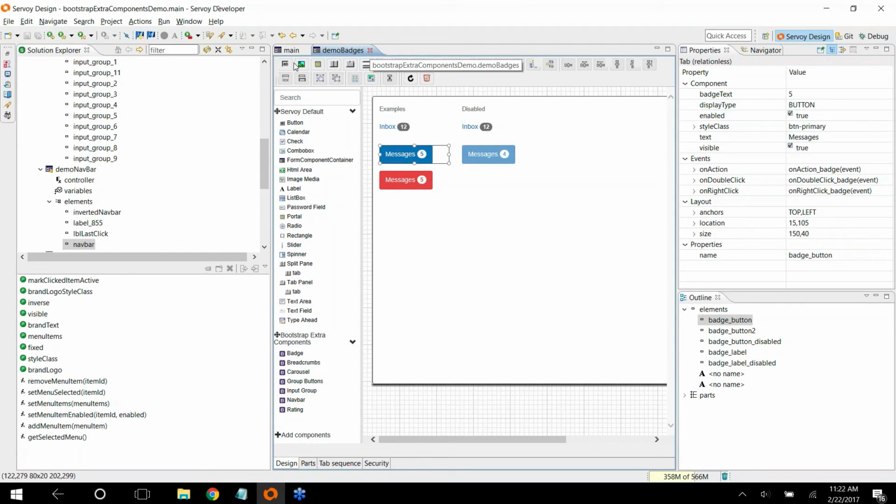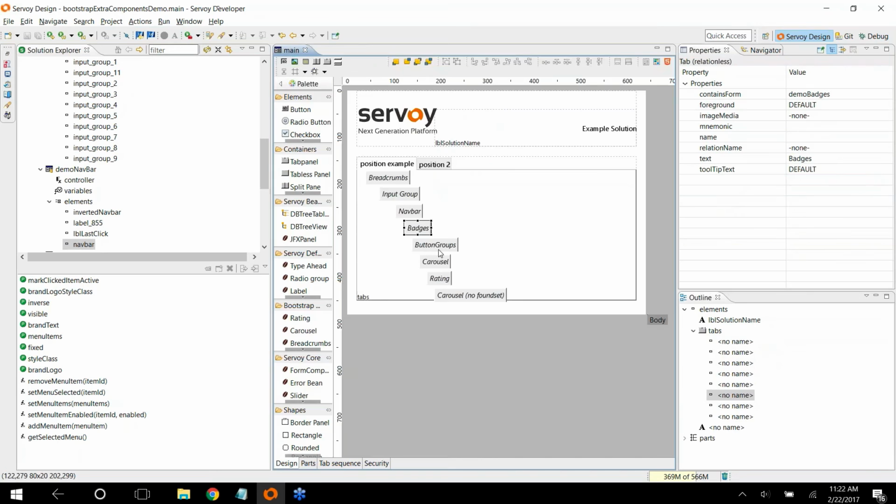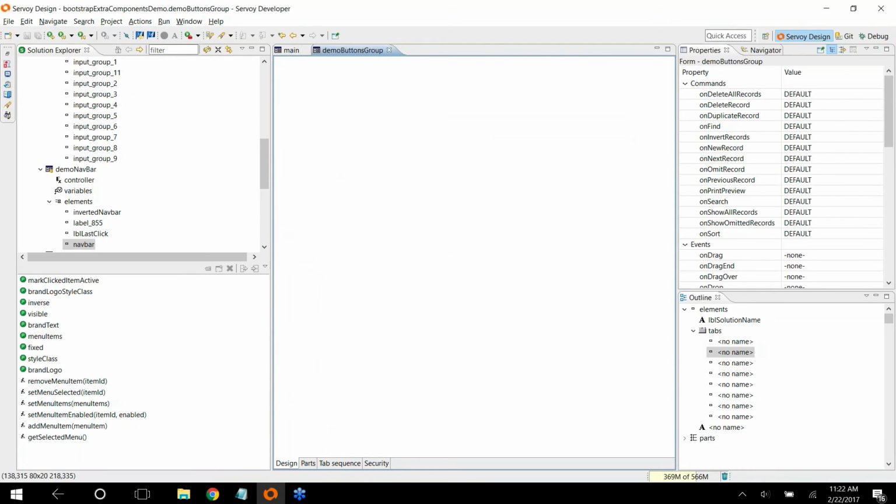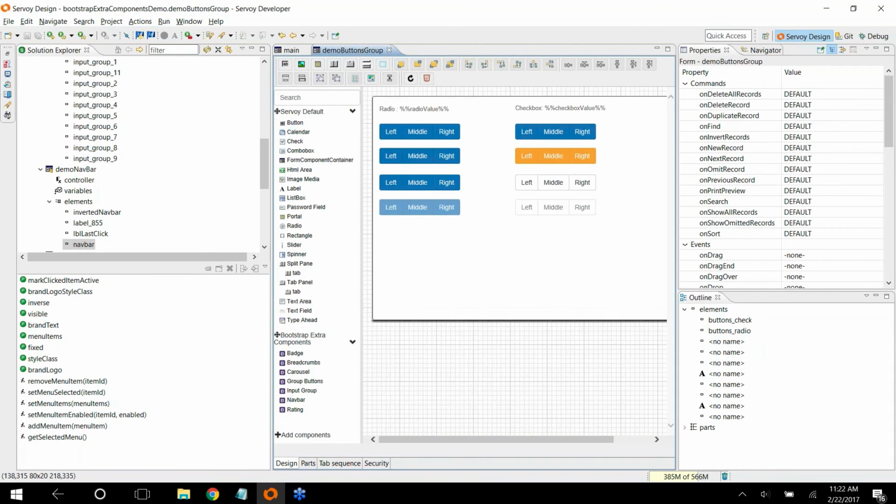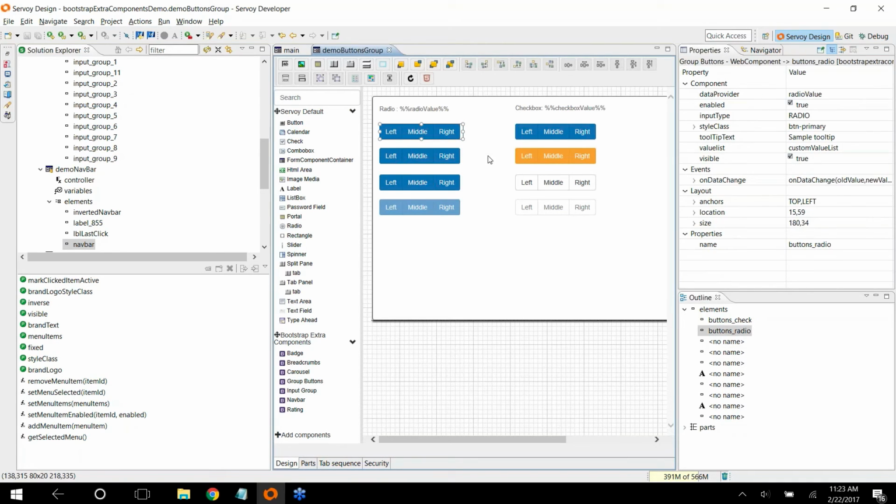Moving on to button groups. Again, this is straightforward. This works just like any other selection component in Servoy, like a checkbox or a radio button. You can see here that the input type is radio for this one. The input type is checkbox for this one. There's data binding to a data provider. In this case, it's a form variable. But that could, of course, be a database table column.